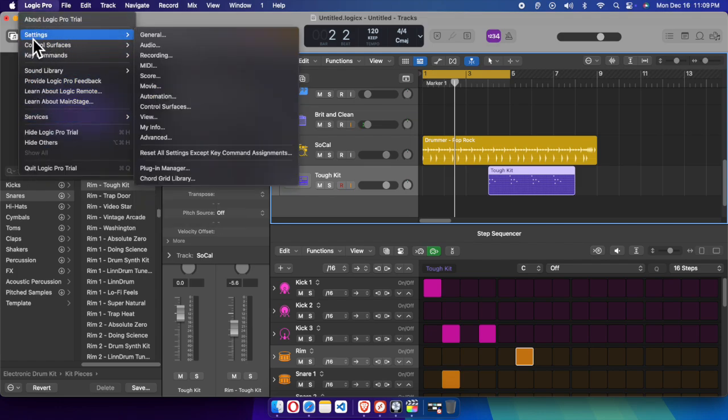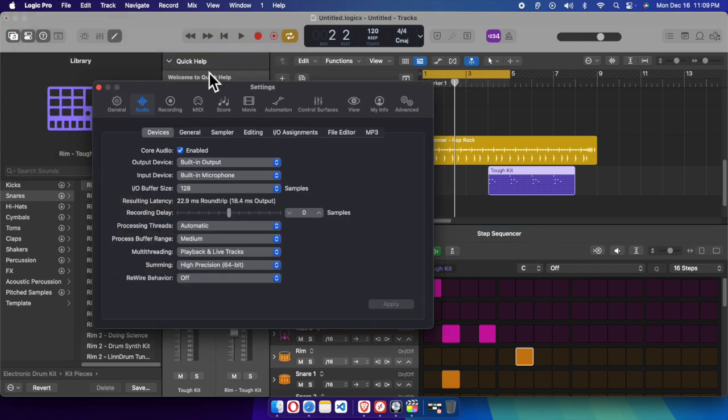From here we have to go to settings, and then there are a couple of options. From here we have to choose the second one, which is called audio. We just need to click audio, and this will open all the audio related stuff which is configured.